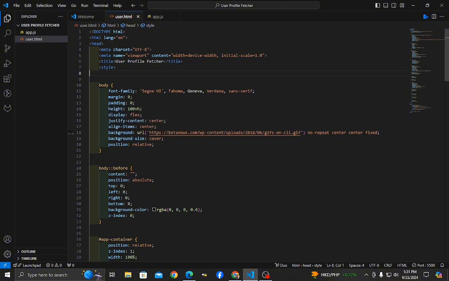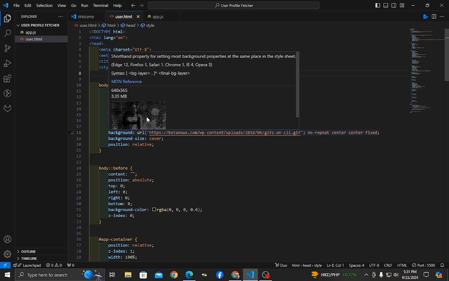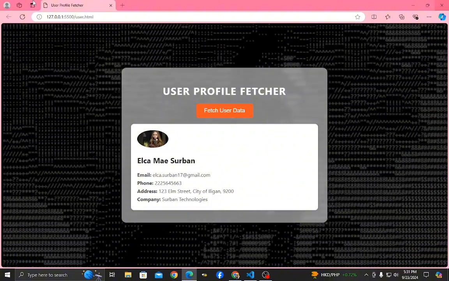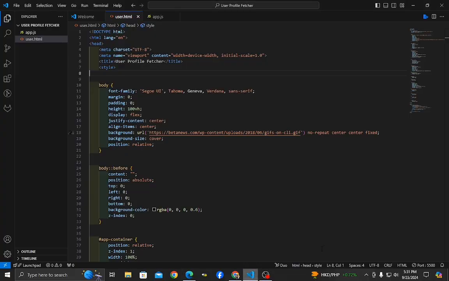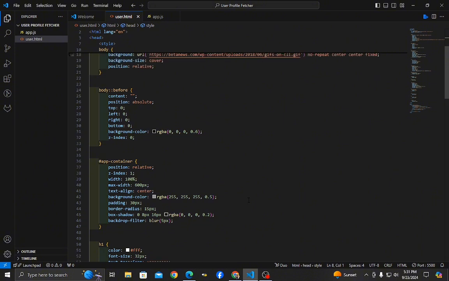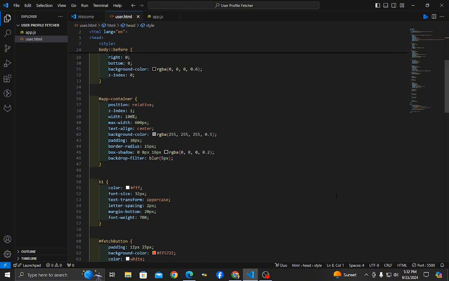So this is the GIF. I use the GIF. As you can see here, this is the GIF that I am using. And then we have the background size, which is cover, and the position is relative. And then here we have the body and the before. So we have the content, the position absolute, the top, left, right, bottom, background color RGBA, and the z-index. And we also have the app container.